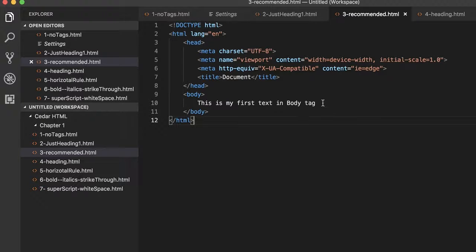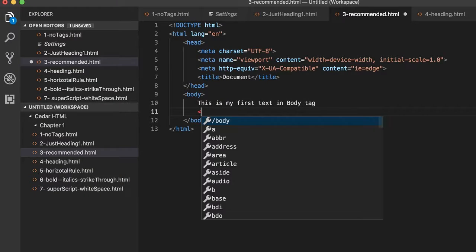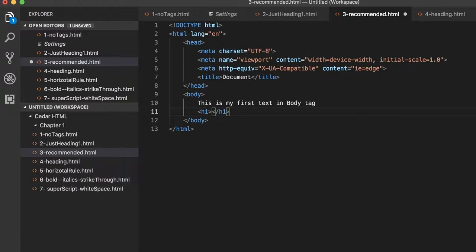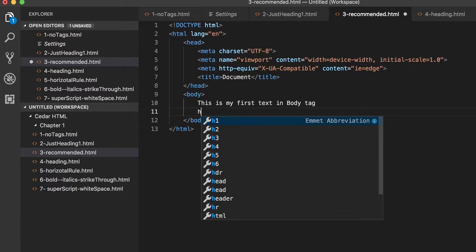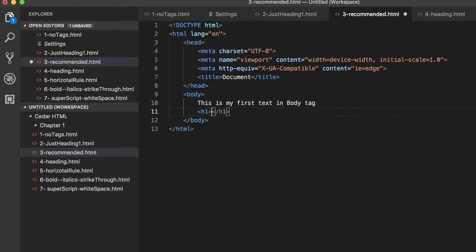You can also put your h1 inside this. I'll just type h1, and because I'm using Visual Studio Code, I have this shortcut. Let me delete it first. I type h1 and I press tab, and it writes that. That's the advantage of using an advanced IDE. You don't have to type much.